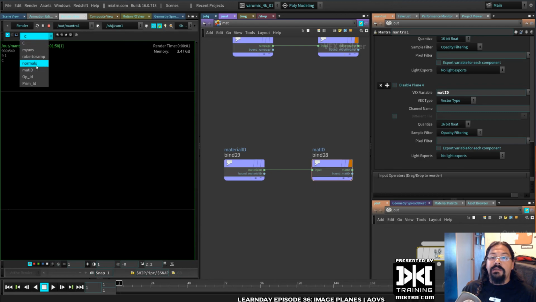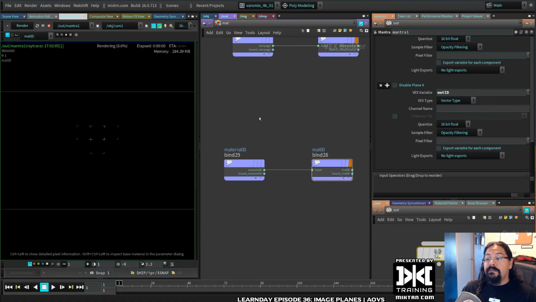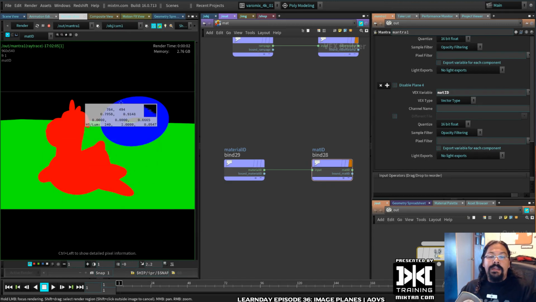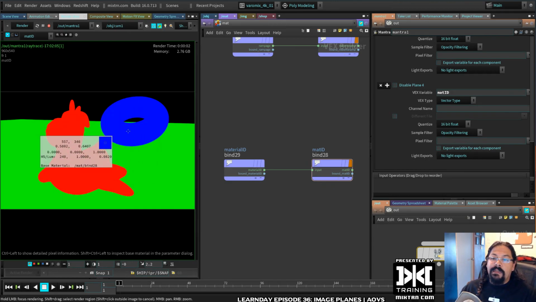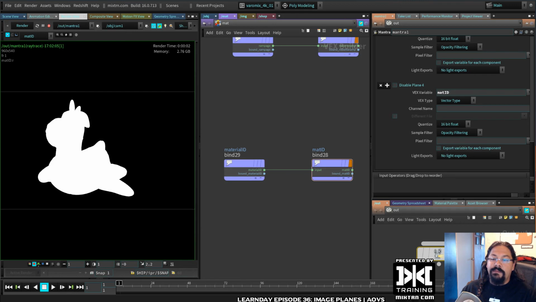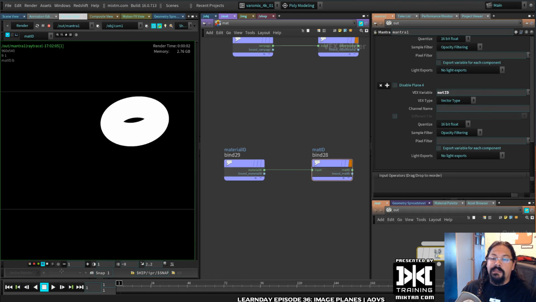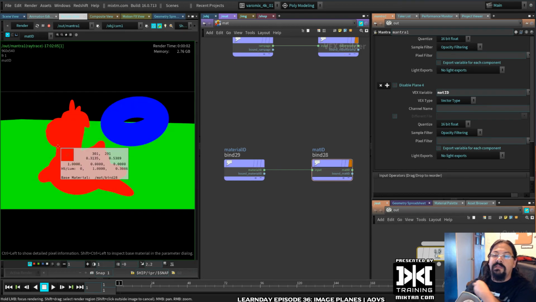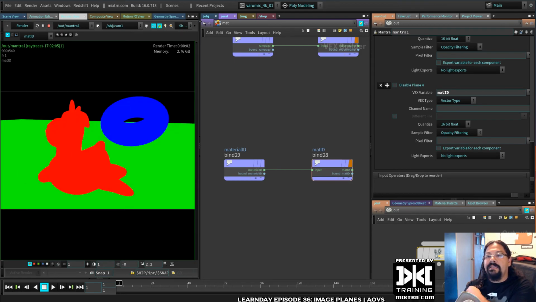So now we have called the material ID pass. We should have this. There we go. So now whatever the objects are in this pass, we can separate them, the red objects, the green objects, and the blue objects, like that. And that's how you can create some of these passes in Houdini.